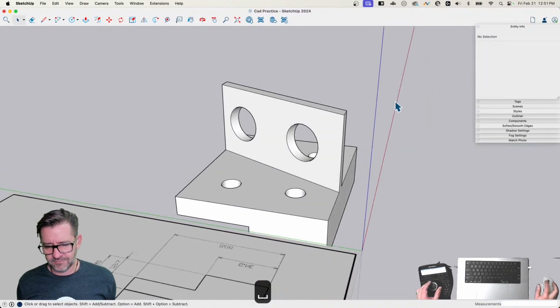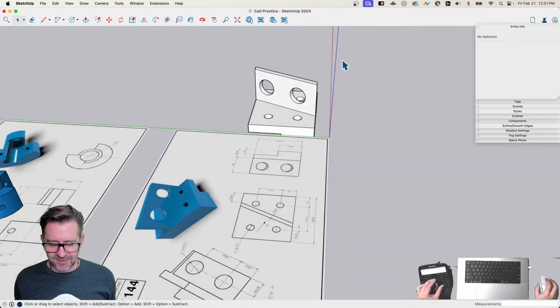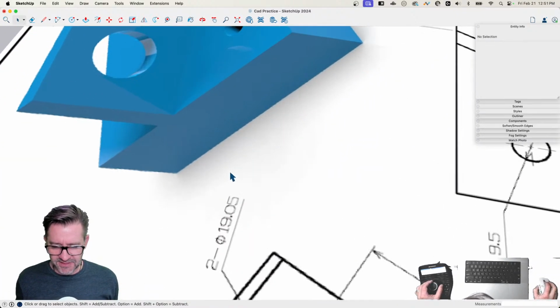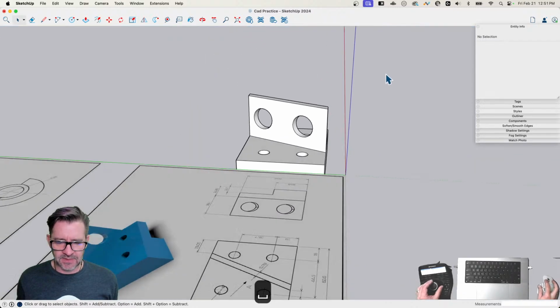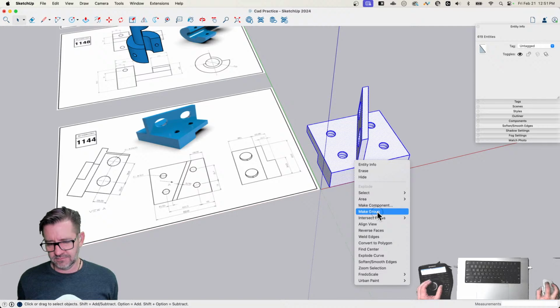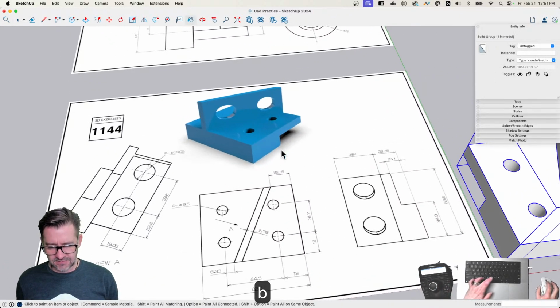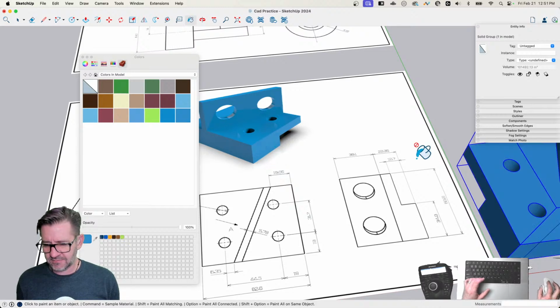9.525 is the consensus from the chat. Got it. Thank you, guys. I can double check that, of course, by making sure that if I check the diameter, it should be 19.05, which it is. Awesome. That is another one done. Come in here. Slightly different shade of blue on this guy.